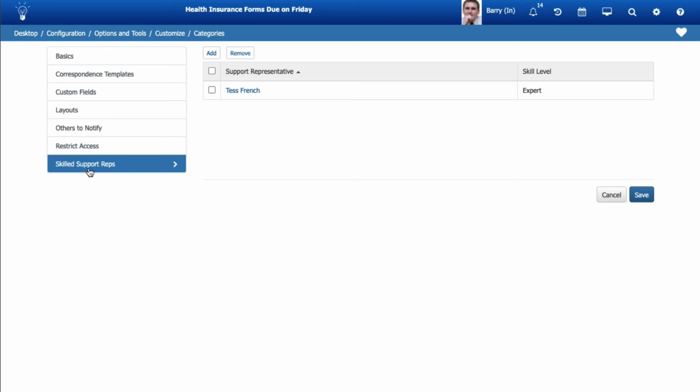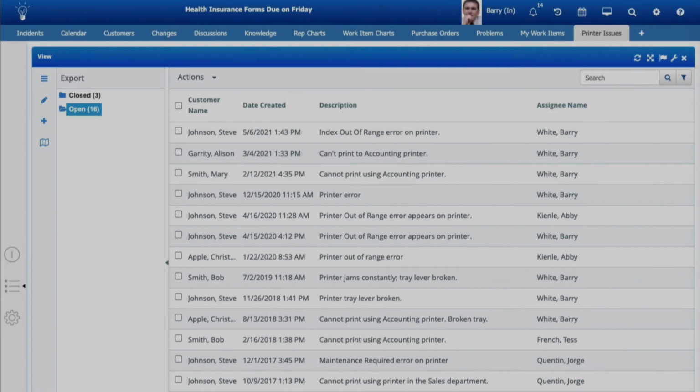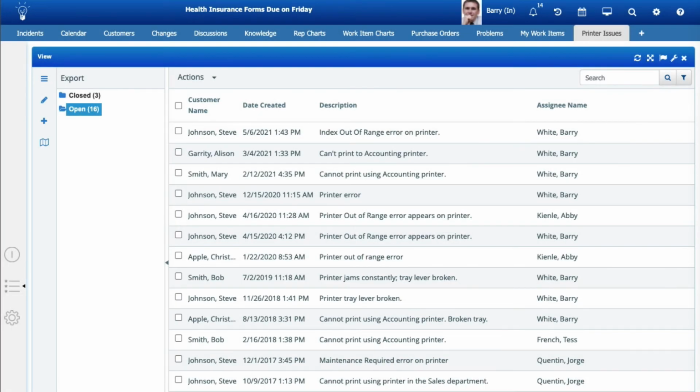You can set up skill levels such as beginner, intermediate, advanced, and expert for skill-based routing of incidents, problems, and changes based on category. Enable skill-based routing and label skill levels in the Feature Basics configuration screen, and then associate support representative skill levels with categories in this screen. Categories play a key role in reporting. For example, you can generate a report of all incidents with a specific category.